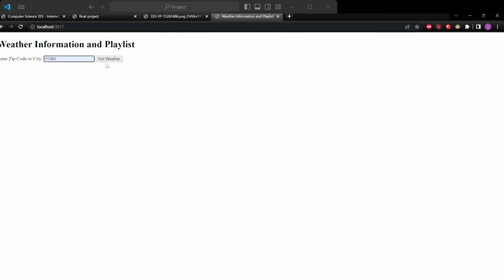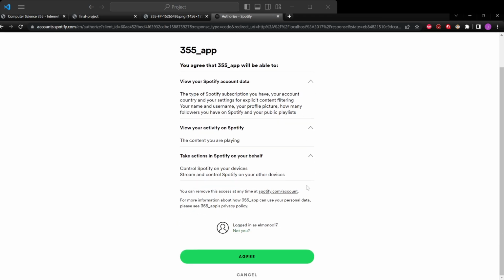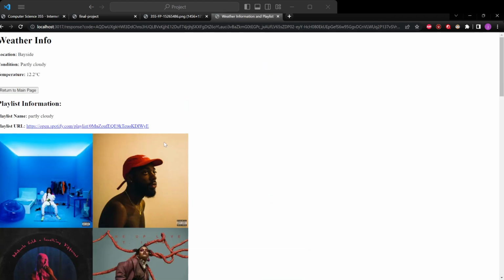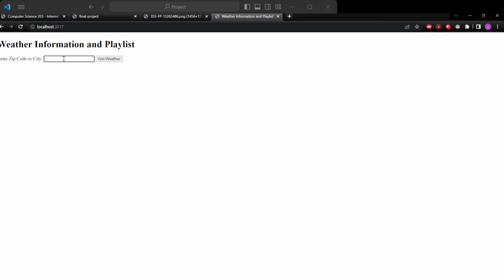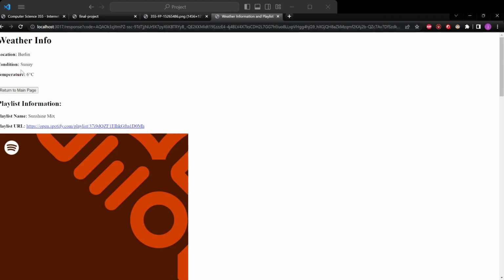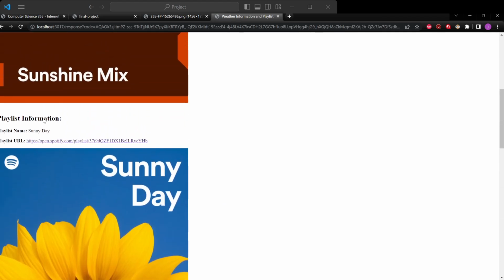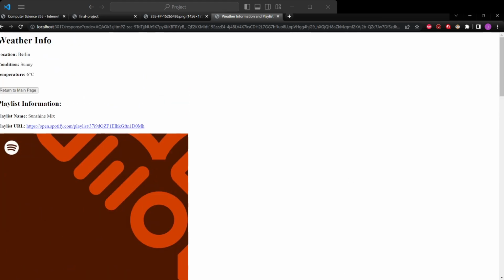This is my zip code. And remember, I set it to always ask no matter what for the explicit permissions. And so Bayside is also partly cloudy. God damn it. Where would be a different version, maybe? Sunny. Okay, here we go. Sunshine mix. Sunny day. So on and so forth. Yeah.